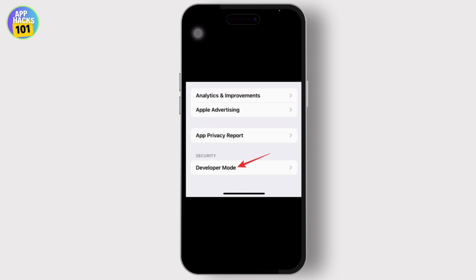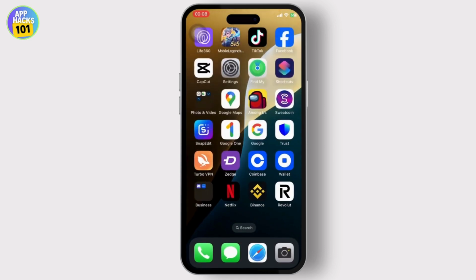After you do that, you will need to restart your iPhone, and after you do so, your iPhone will have the developer mode in it and you can use it.